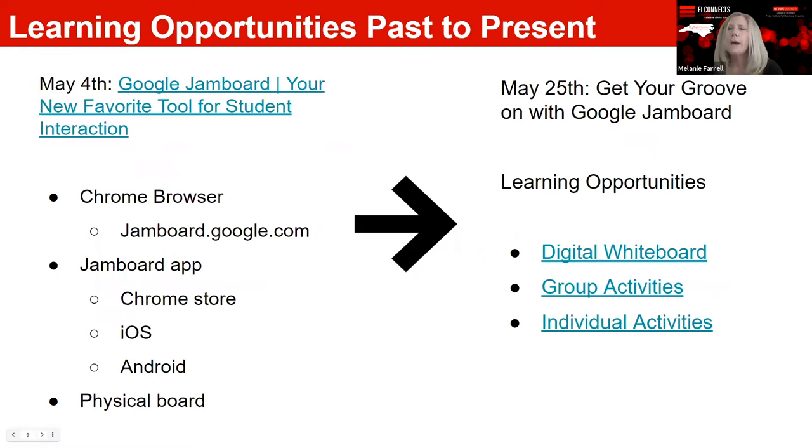So we're going to go back in the past just a little bit. On May 4th, there was a learning opportunity in a Lunch and Learn called Google Jamboard, Your New Favorite Tool for Student Interaction. During that Lunch and Learn time, the presenters covered many of the basics with Google Jamboard, Google Jamboard in your browser, in your app, and the physical Jamboard, as well as exploring some opportunities to use Google Jamboard in the classroom. So today, we are going to get our groove on with Google Jamboard, and we're going to sort of step it up.